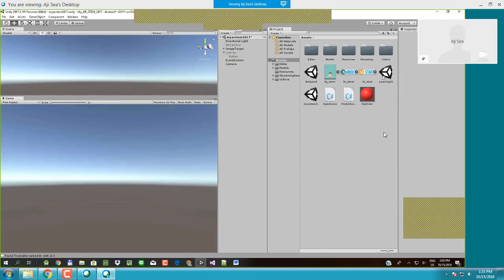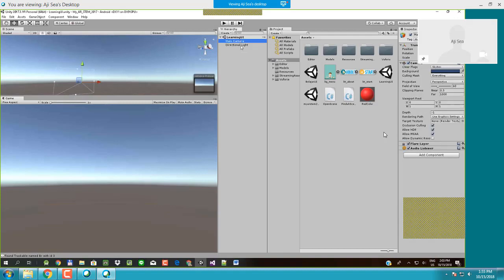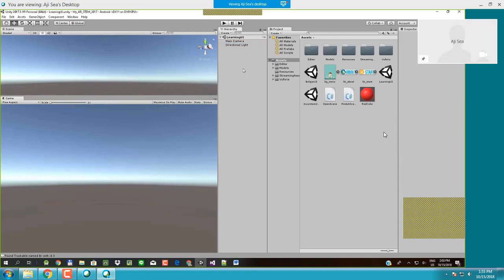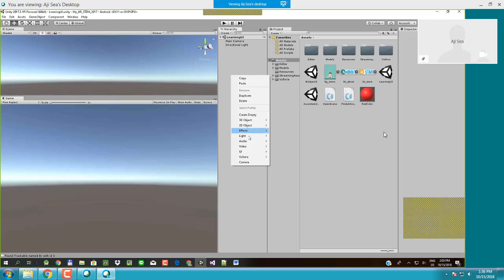So this is what we got: main camera and directional light. We are not using the Vuforia AR camera again because we're concentrating on the user interface. So we don't need all of these Vuforia assets, just the basic assets that Unity already provides.